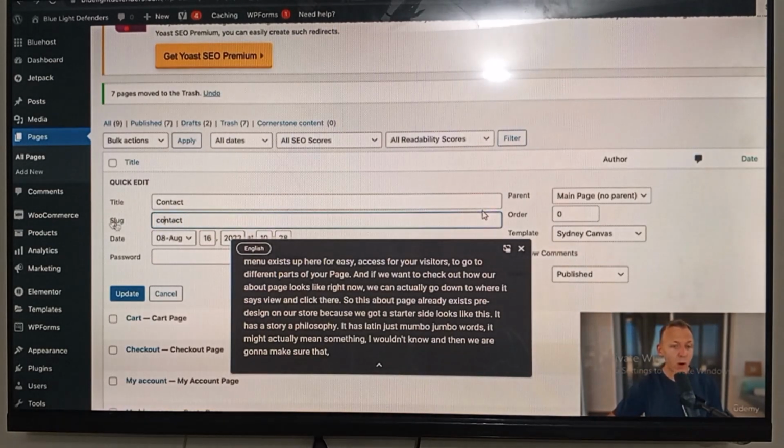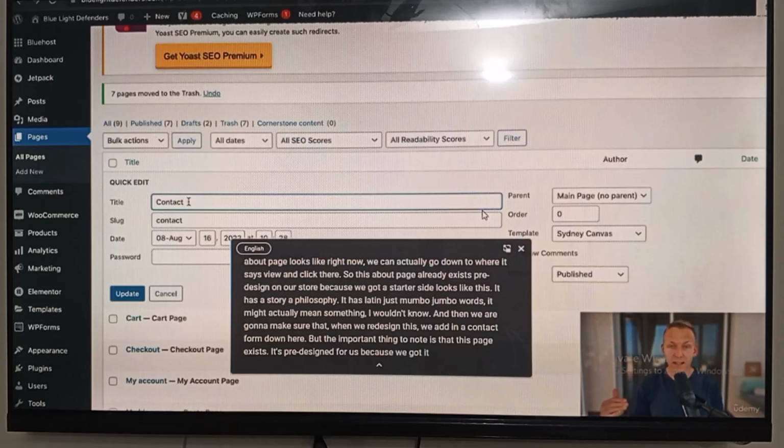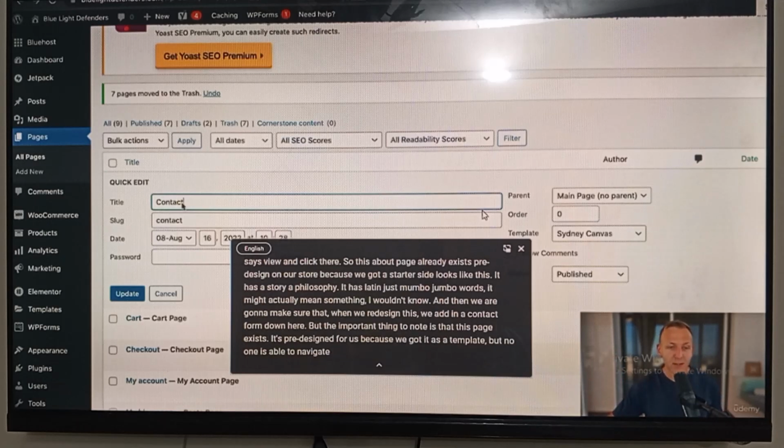So that's why we always want to name the slug the same name as the title for easy navigation for your visitors and for you should you need to hyperlink something, meaning link something quickly in your blog article, for example. And we're going to go through that much more later on in the course. But for now, just know you want to have these two as the same name.